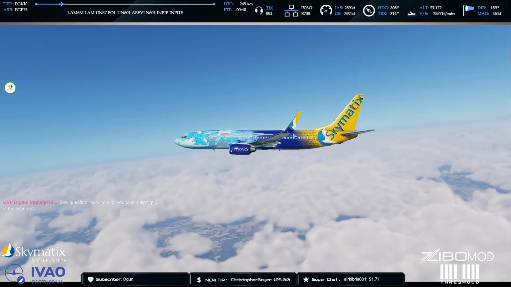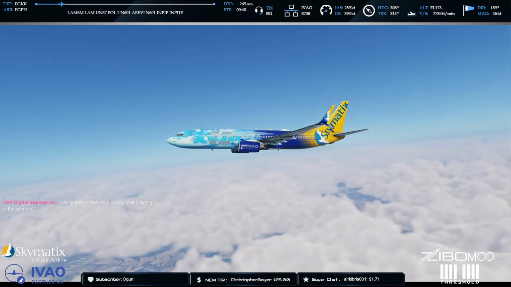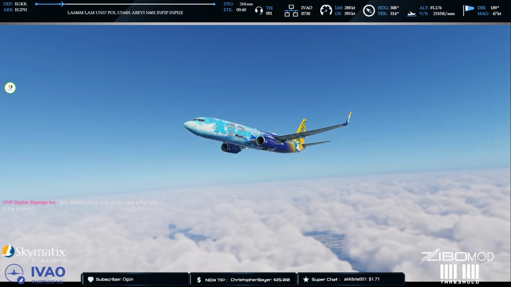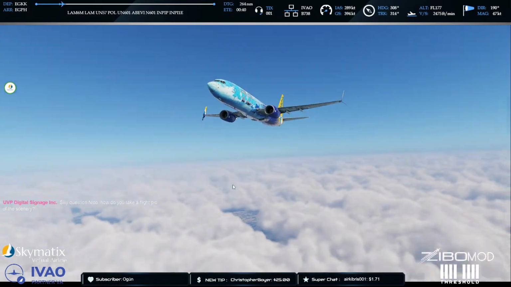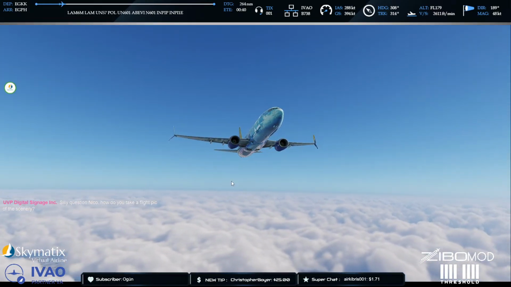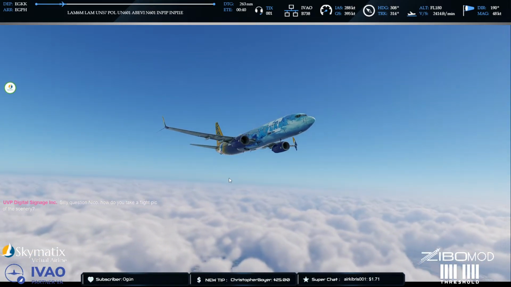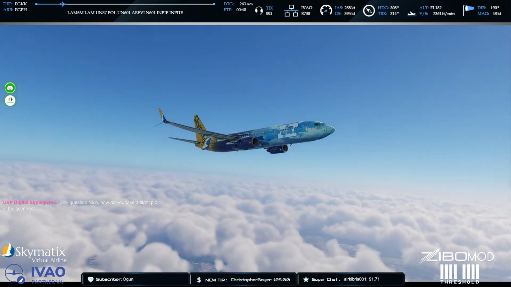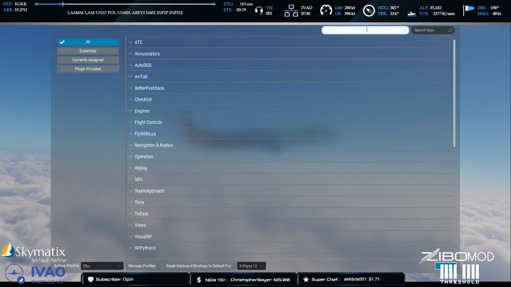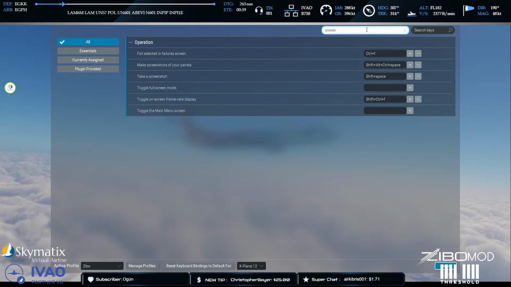How do you take a flight pic of the scenery? In default X-Plane, I think it's Shift and spacebar, Mac? Yeah, Shift and, or it's just spacebar, I don't know, it's one of those. I might have changed mine, that's why I'm not 100% correct now, maybe. Okay, take a screenshot there. Shift and space, this is what I've got. Just search on screenshot and then go check.